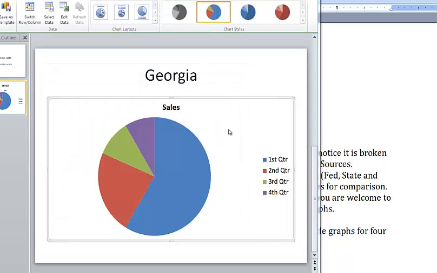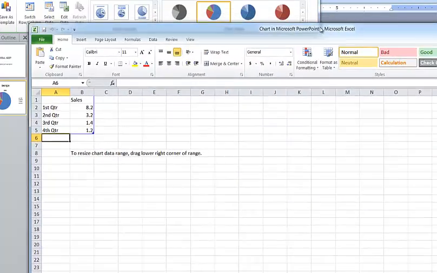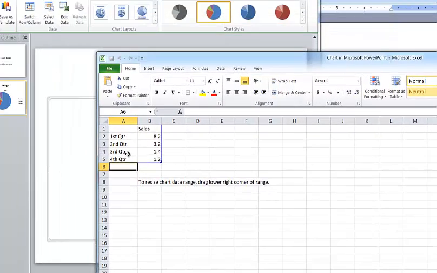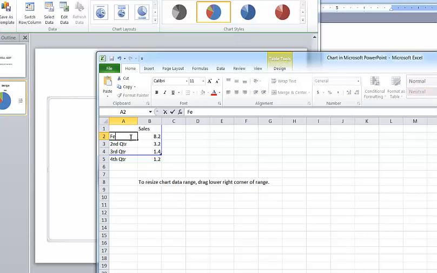Now it's got the pie graph there, but the problem is it shows me something like this. I get another screen that comes up, and I'm only going to have 3 sources, so I'm going to reduce this, make the box a little bit smaller, and put in the titles: Fed, State, and Local. And it's going to be revenues, not sales.